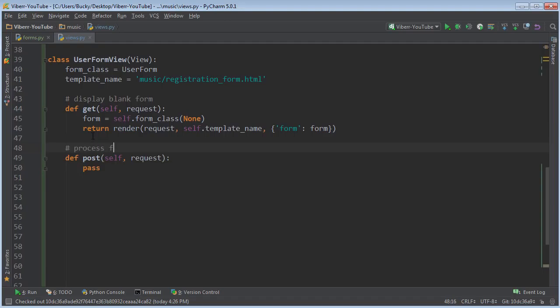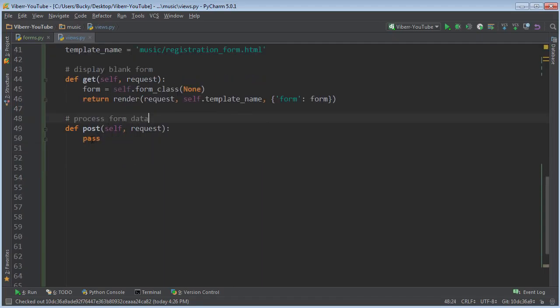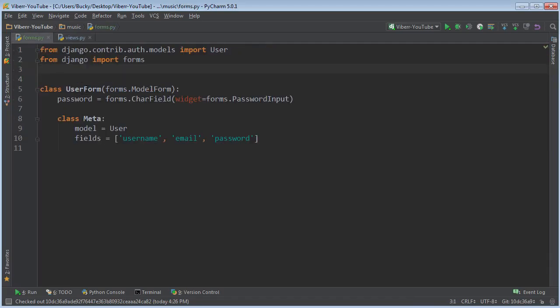So I'll say process form data right here. So instead of pass, of course, the first thing we need is a reference to the actual form. However, instead of none, we actually want to pass in whatever information they typed into that form. So that is actually the request post. So whenever they hit submit, all of that gets stored in this post data right here that we can pass to the form, and the form can validate that data.